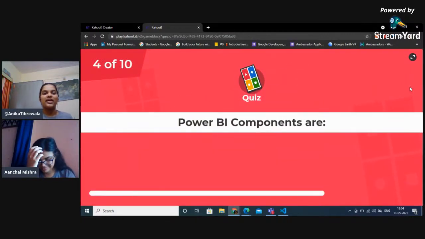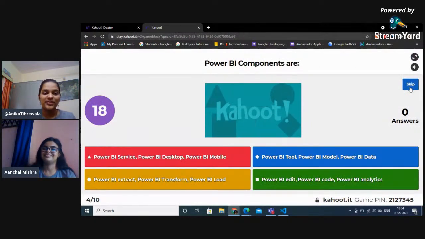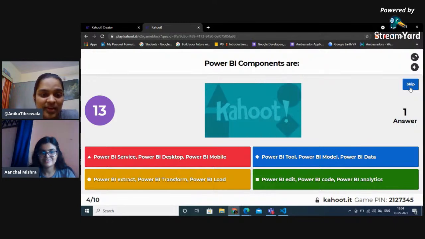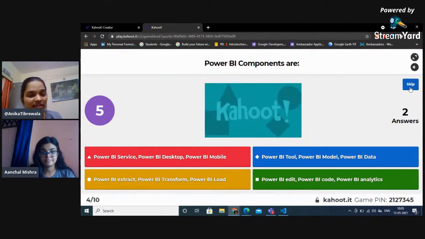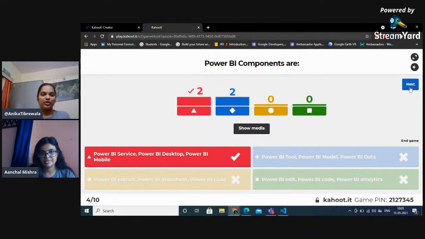The next question says Power BI components are. As we discussed, either one of them is the answer. Is it Power BI Service, Power BI Desktop, Power BI Mobile; or Power BI Tool, Power BI Model, Power BI Data; or Power BI Extract, Power BI Transform, Power BI Load; or Power BI Edit, Power BI Code, Power BI Analytics. So these were the four options, and we have got the right responses, that is Power BI Service, Desktop, and Mobile. This is something we really emphasized in our very first session. Yes, that's awesome.